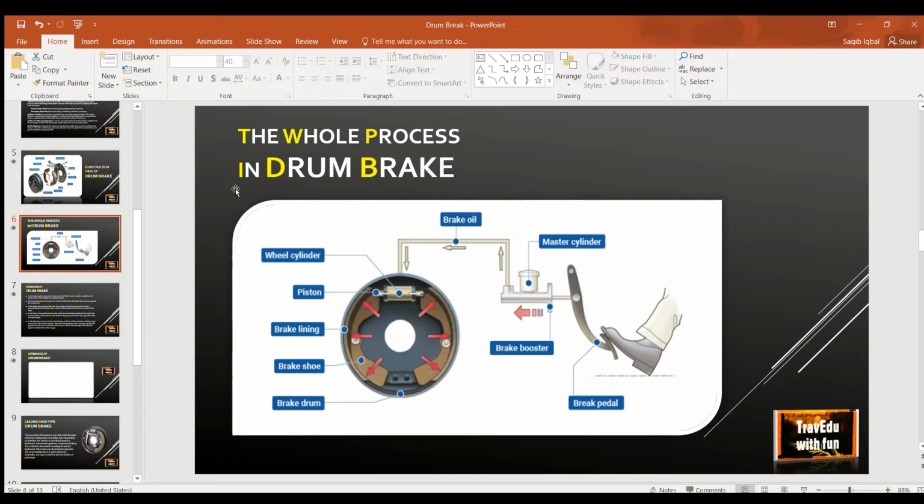The whole process in drum brake. What is the basic process? Here is the brake pedal. When you press the brake pedal, the brake booster, which helps to transmit your force from the brake pedal, acts on the master cylinder. Brake oil from this cylinder moves further, and there is the wheel cylinder. It comes here. There is the piston, brake lining, brake shoe, and here comes the brake drum at the end.